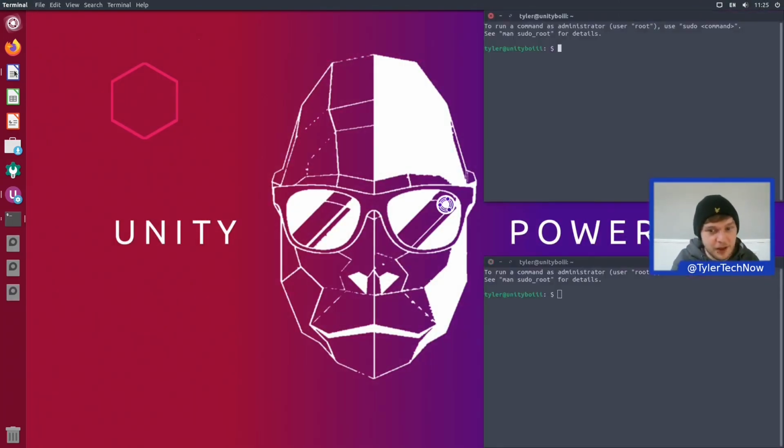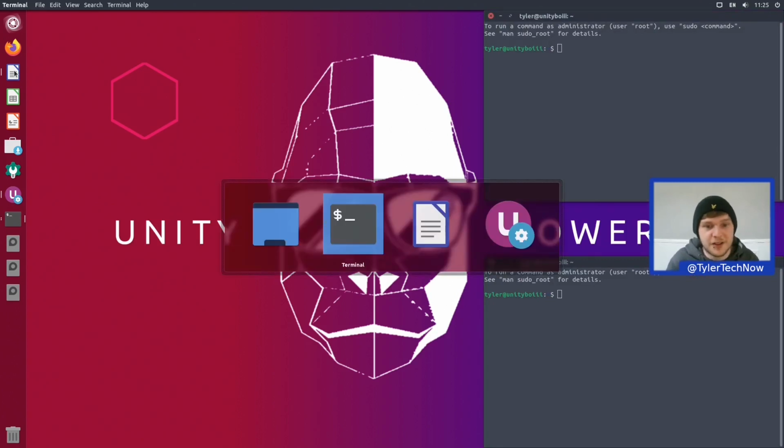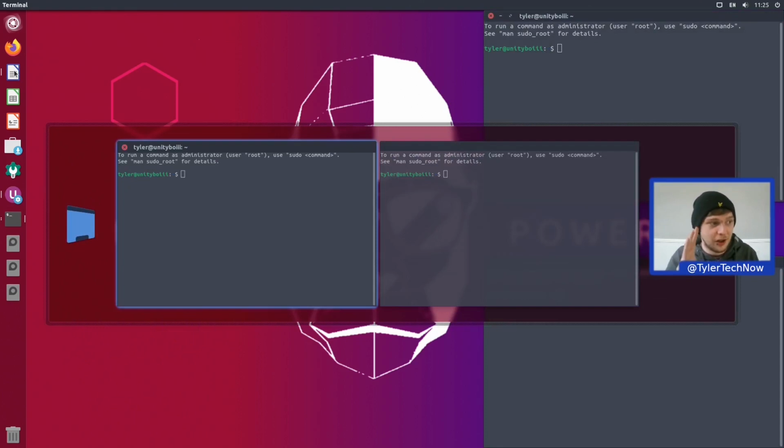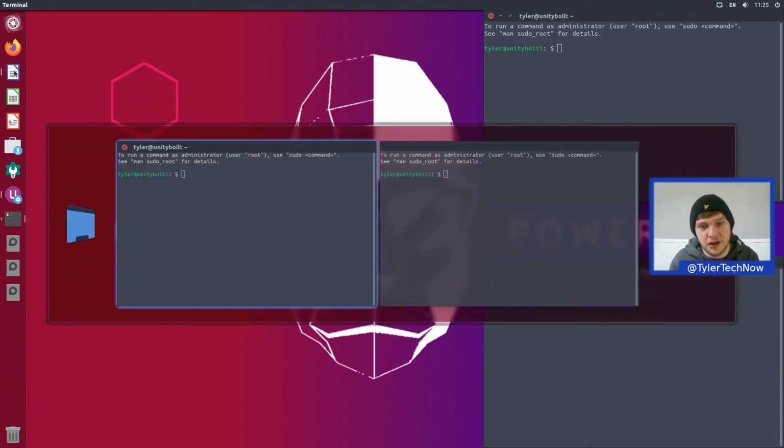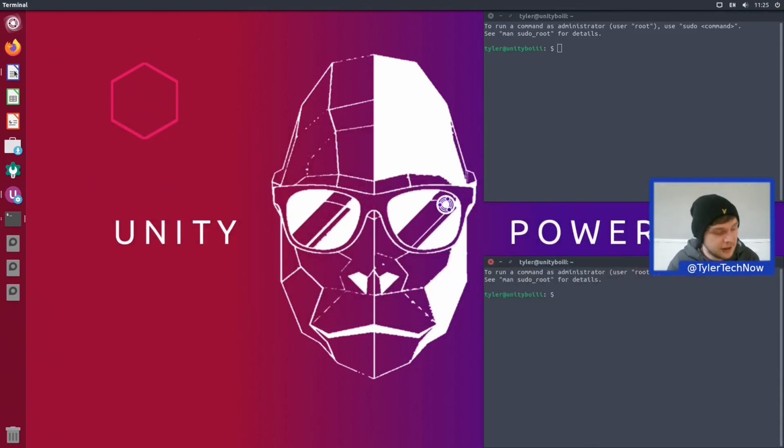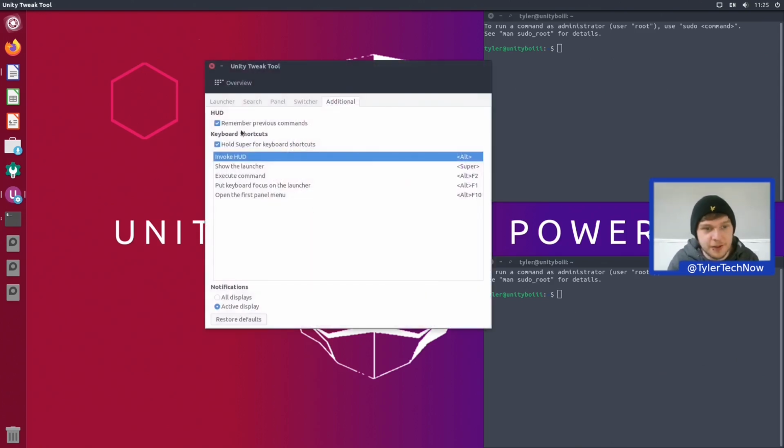And now if we do it again, as you can see, once you get to your terminal window, it will then expand that into a larger view with a full view of the window. And again, it's just very easy to know exactly what is running on that window. And it's a nice and easy alt tab switcher. Very nice indeed. Now let's go back into our Unity Tweak tool.